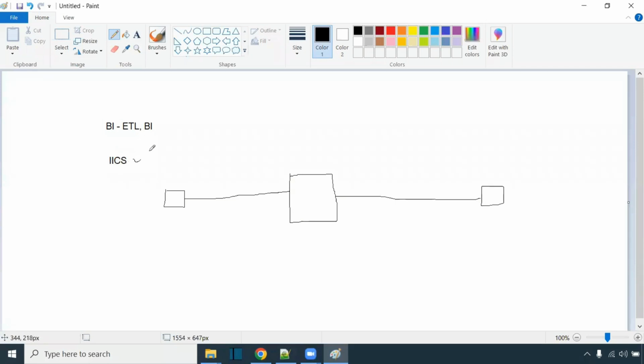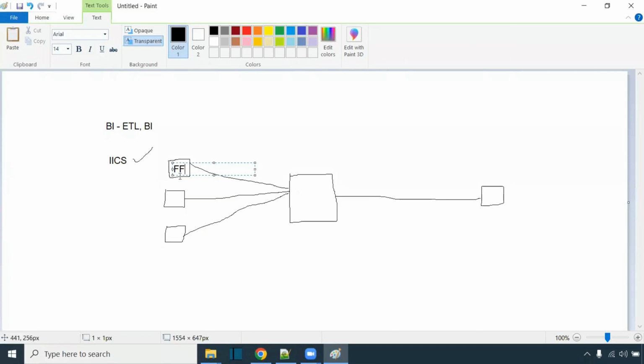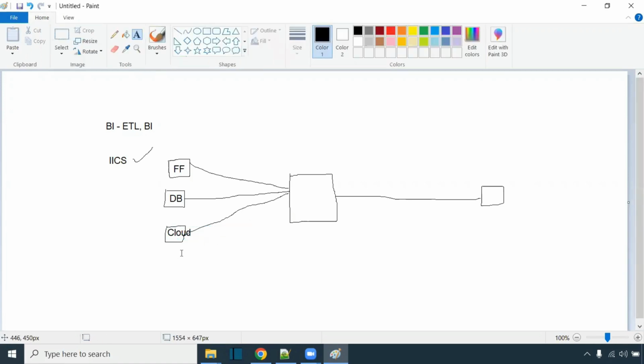But if you take IICS, it is mostly cloud connectivity. It can read data from the flat file, it can read from an RDBMS table, and it can read data from cloud systems as well. So cloud connectivity is all the different connectivity we have in IICS. It can extract, and in the same way it can load to different connectivity also, like flat files, any RDBMS, any database system, and any cloud source or cloud target. Cloud in the sense like Snowflake, AWS, GCP, Azure and everything. That's the connectivity they are providing.